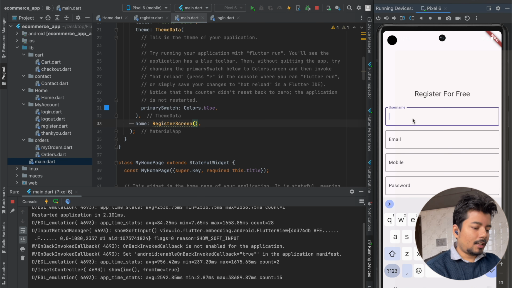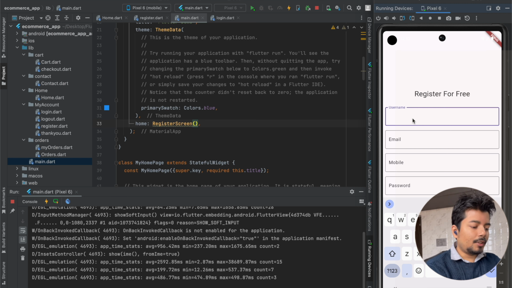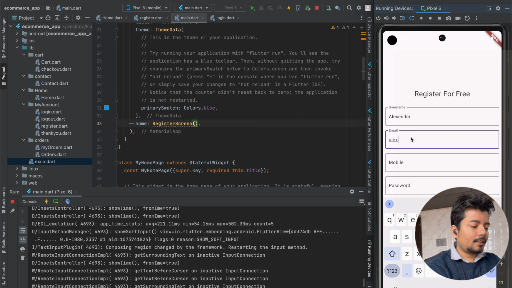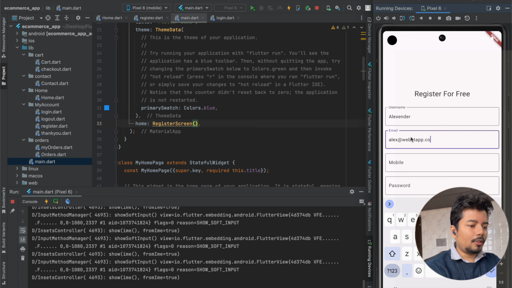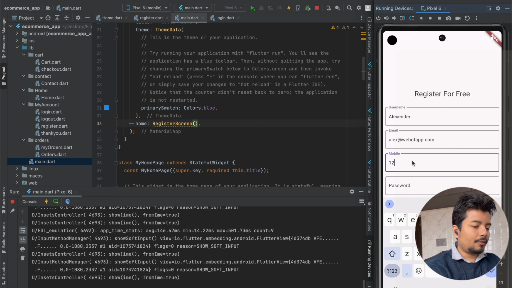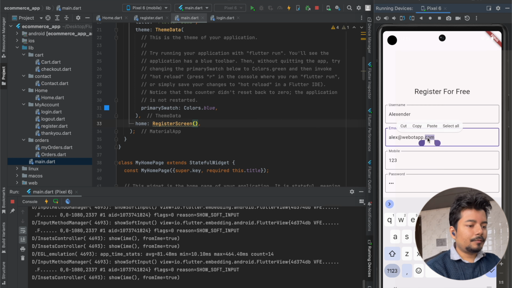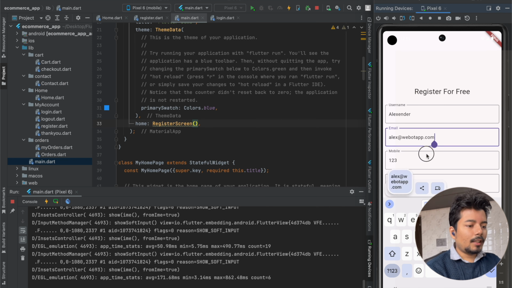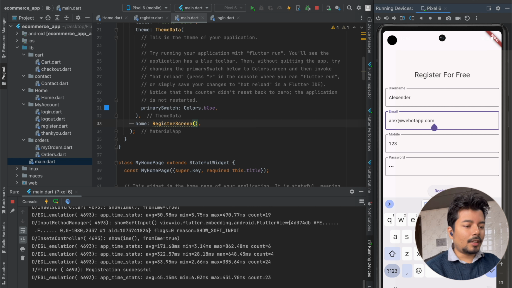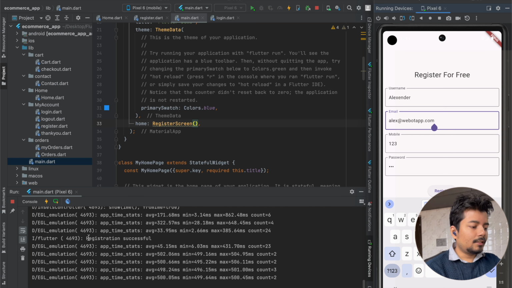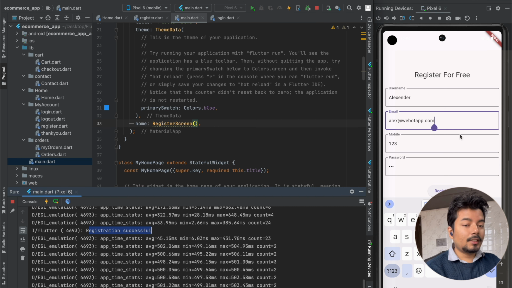and here I will create a new user, maybe Alexander, and email alex@webotApp.com, and mobile as 123 and password as 123. Let me copy the user email, and then I will click on register button. I can see registration is being successful here, but in this screen as well, we have not redirected the user to login or any other page after the registration is successful.